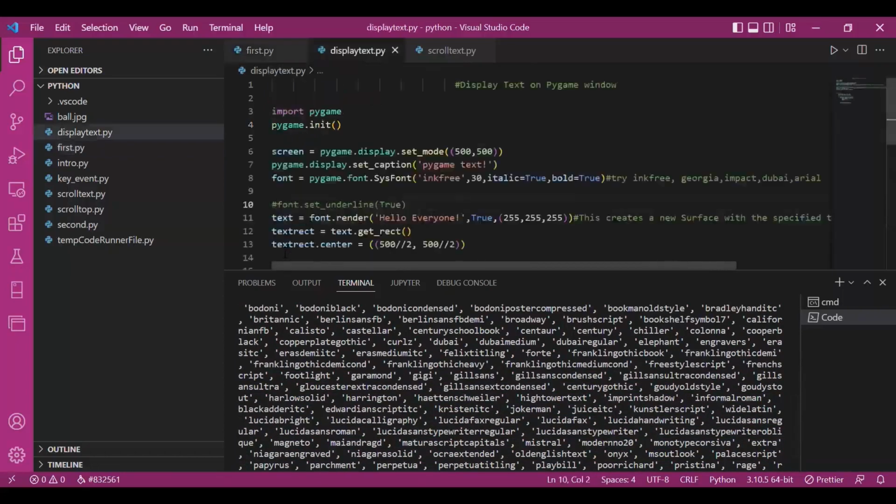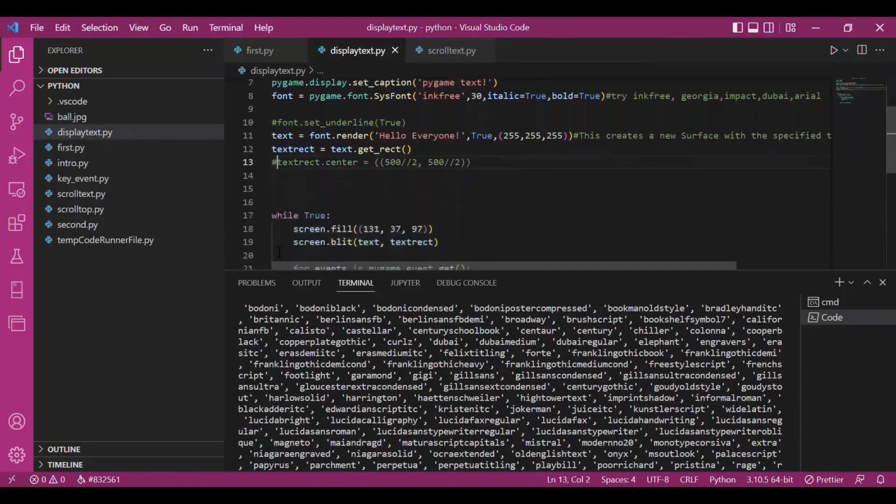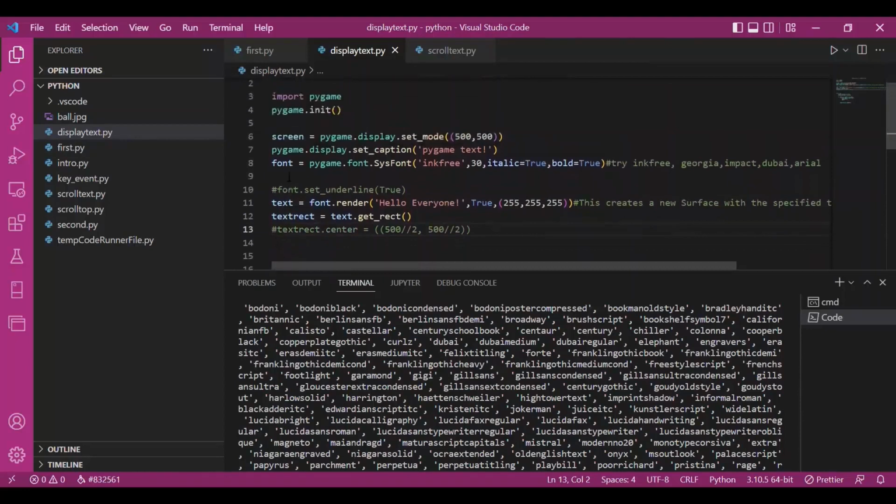Firstly, I'll just walk you through the basic code. After that, we'll add some more functionalities. So after creating a font object, I declared a text variable which would create a new surface with given text rendered on it. I hope you get this. It would create a new surface with given text rendered on it.